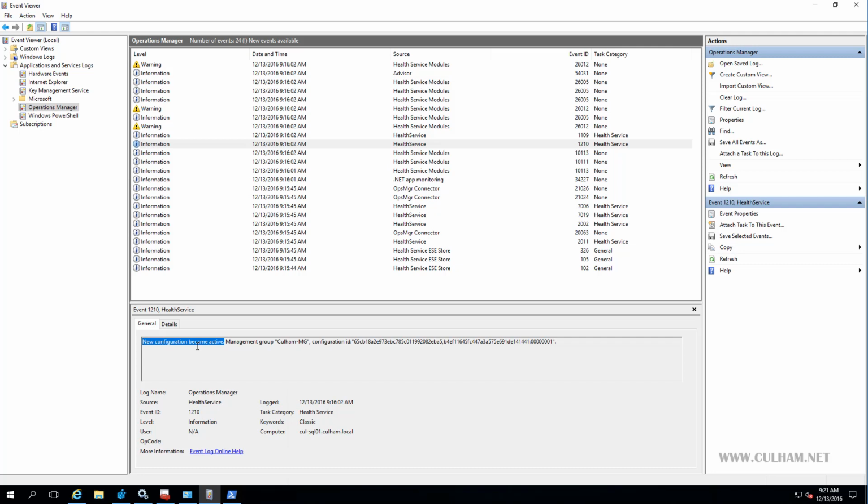Okay, but what if we don't get a 1210 event? What if it doesn't appear and our agent isn't getting the configuration it needs? Well, the next step I like to perform is to flush the agent health service cache. This will delete the old configuration from this agent, and it will force this agent to contact the management server to download a new one. So in effect, it's refreshing the configuration on the agent. This will also force the agent to run all of its discoveries again, so bear that in mind, although this could be a good thing because hopefully it can fix an agent where those things might not have been working properly.